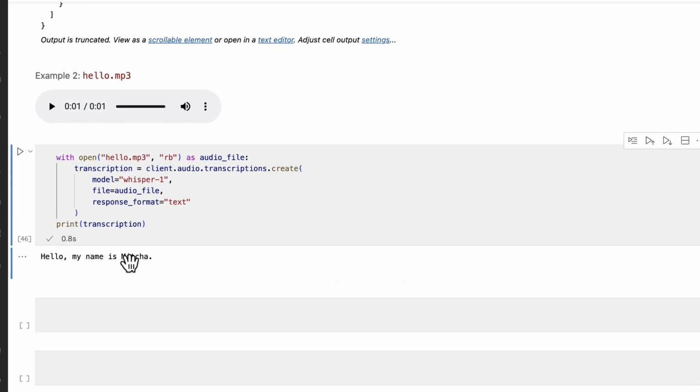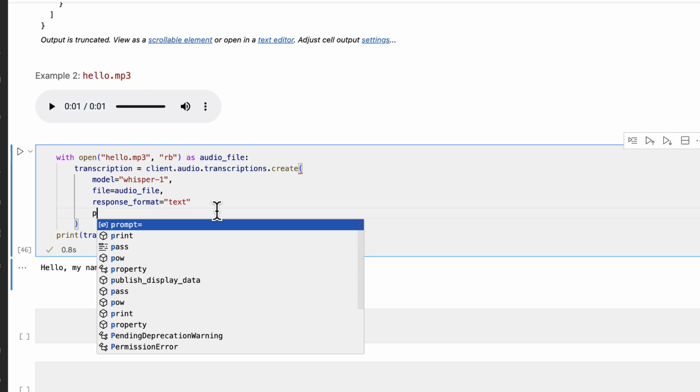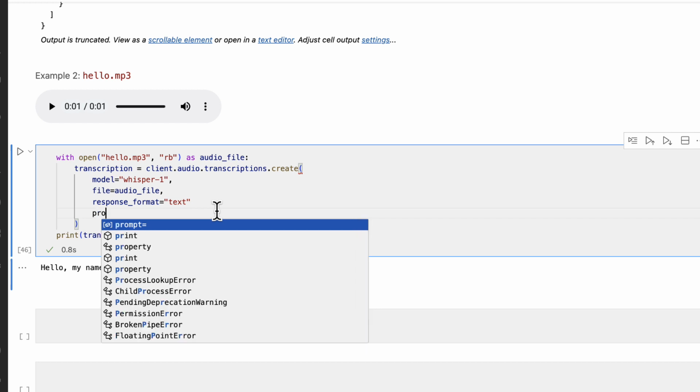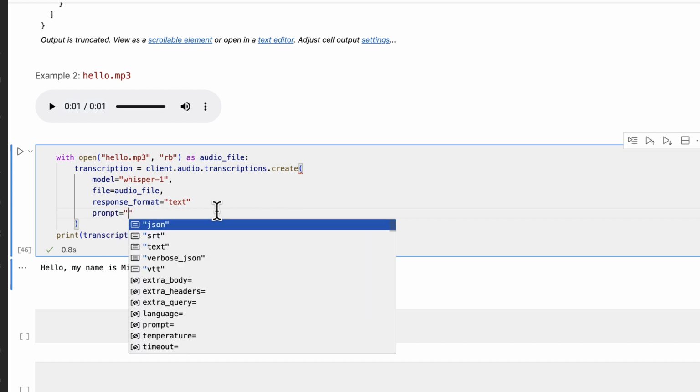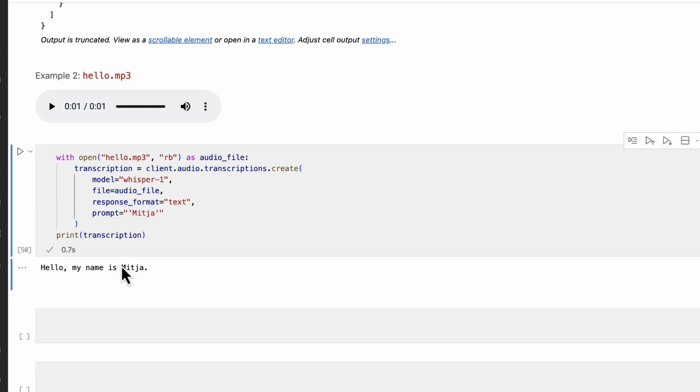As you can see, my name is not spelled correctly. We can improve this by adding a prompt to the call to the API. And in this prompt, I just give my name in the correct spelling. And now the spelling is correct.